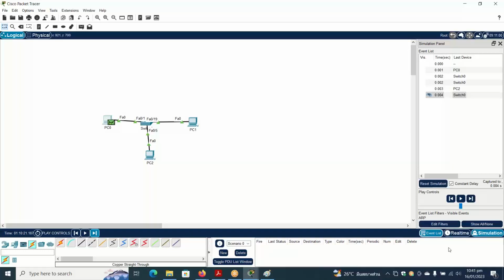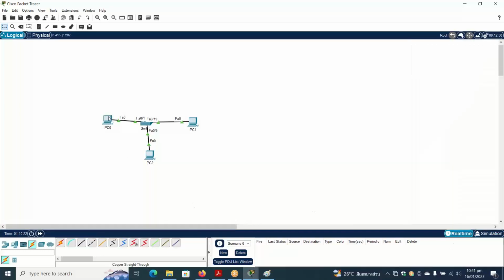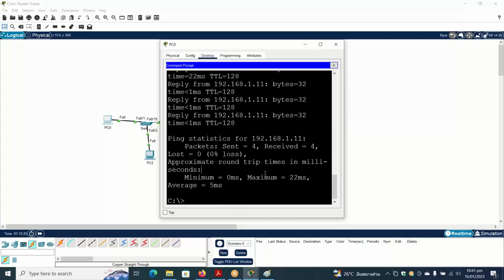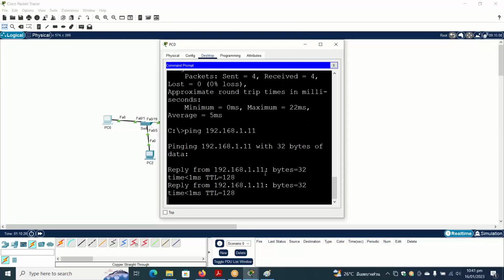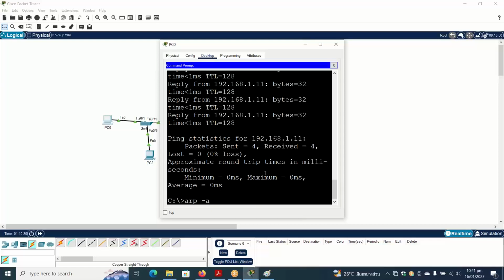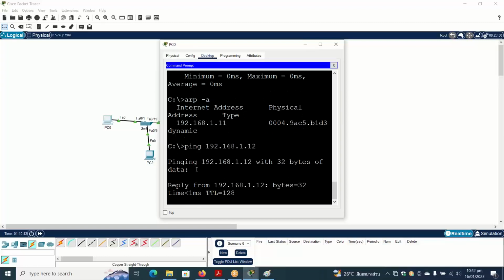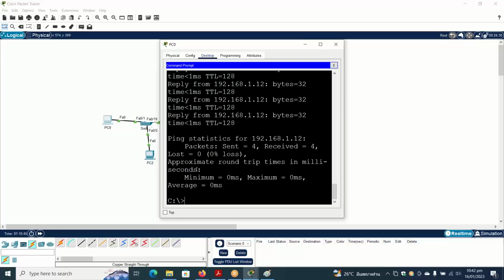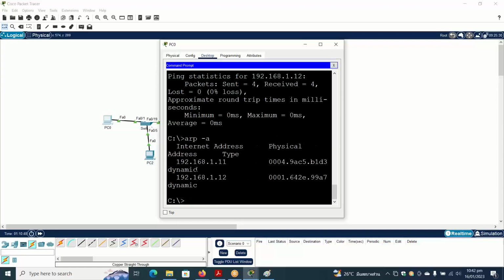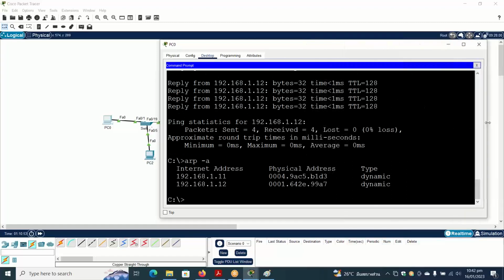So now this system will have it can communicate. So now it has the mapping of 1.11 and its MAC address in the ARP cache. In the same way, if we will say ping 192.168.1.12, so now we have both mappings in the ARP cache.